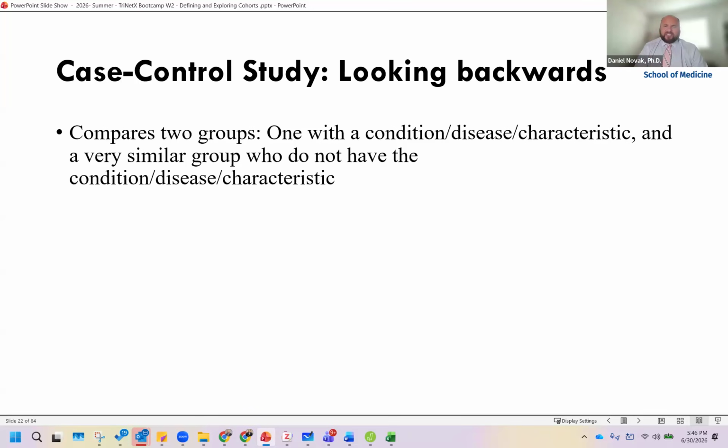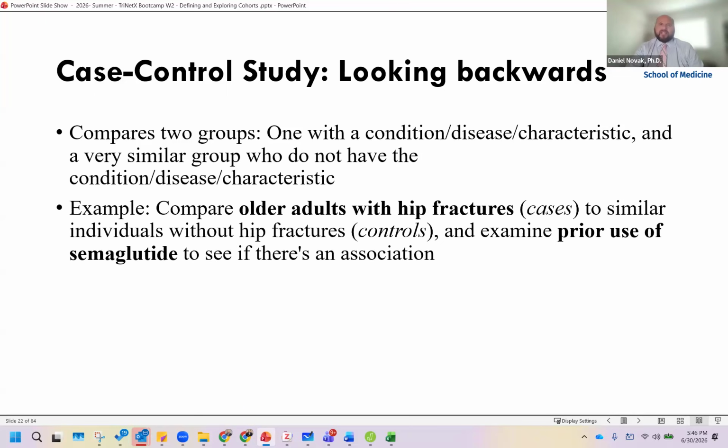Case control studies look backwards in time, again, as I mentioned. So how does someone with a condition, disease, characteristic, and a very similar group who do not have that characteristic, what's going on with them? So comparing older adults with hip fracture, right, those are the cases, to similar individuals without hip fractures, and examine prior use of semaglutide to see if there's an association. This is a big area of interest.